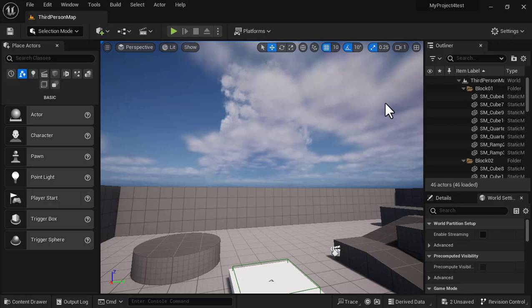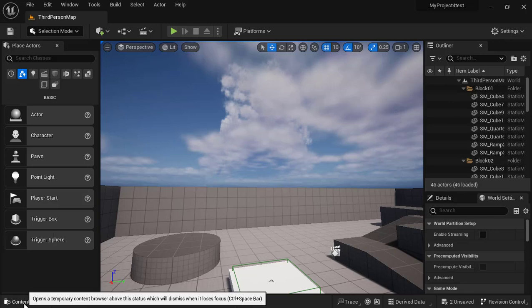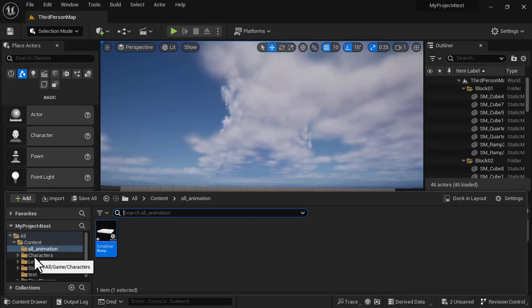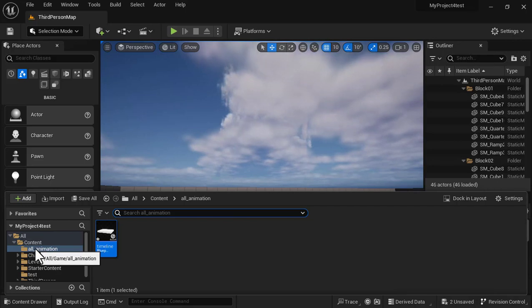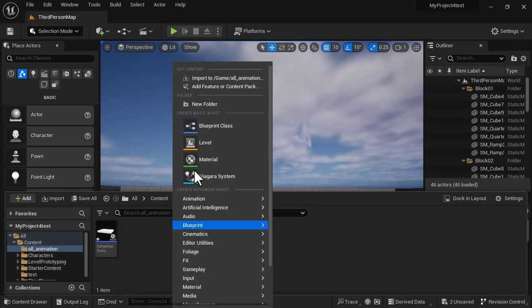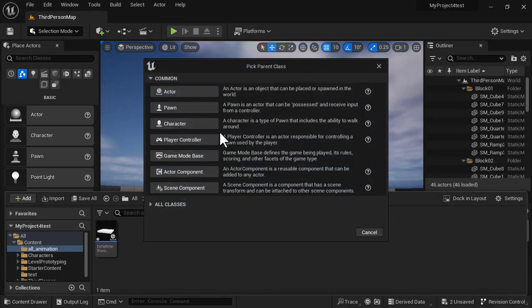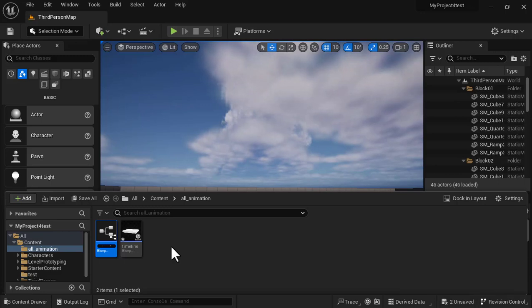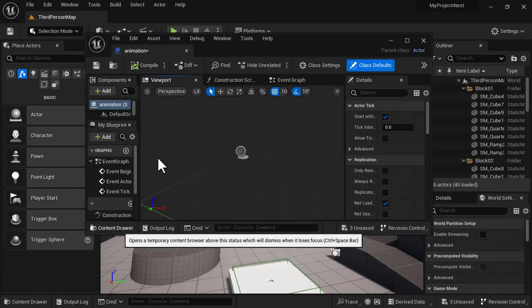First of all, we are going to go to our content browser and create a folder for where you are going to create the class blueprint. I'm going to make mine inside my all animation folder, which I already created in the last video. So I'm going to right click and create a blueprint class, then actor. Give it any name you want. I'm going to call it animation. Then we're going to open it.